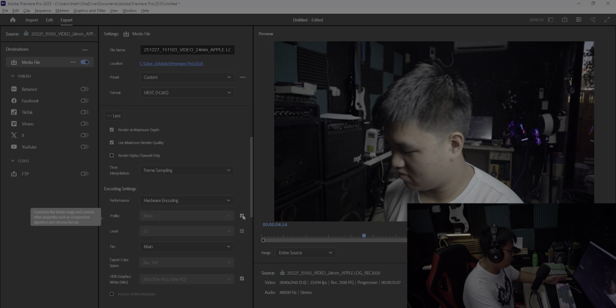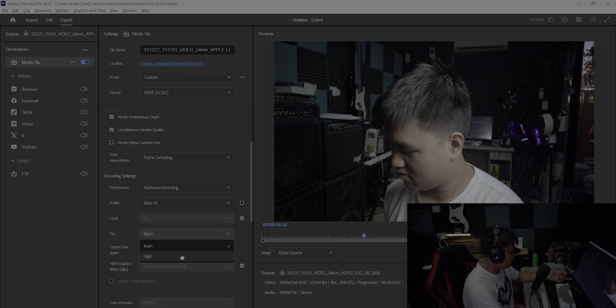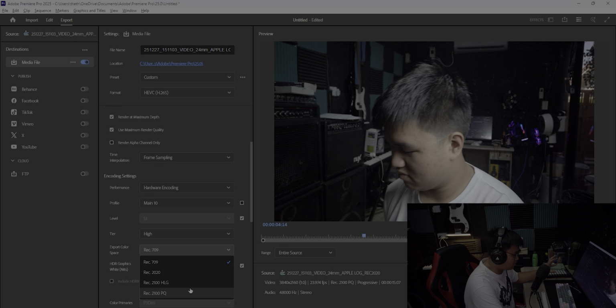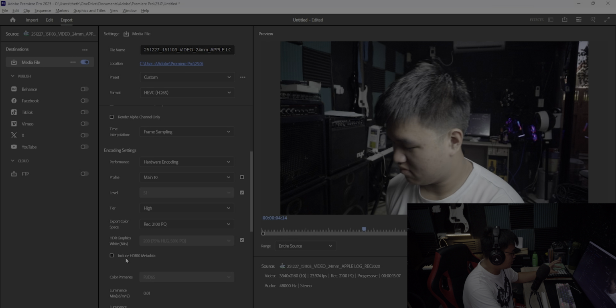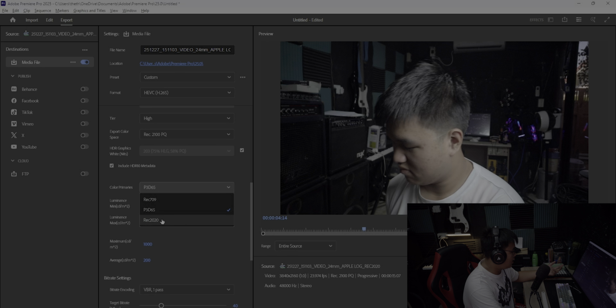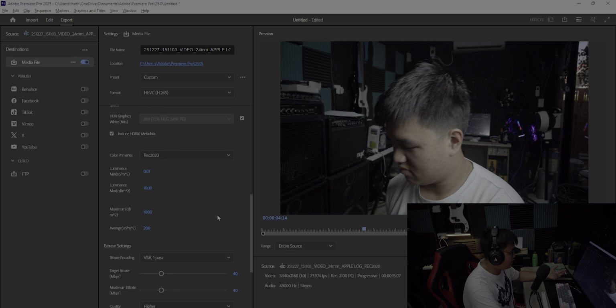Hardware encoding, we would want that, but the profile in here should be set to Main 10 so that it could output 10-bit video. Tier, make sure this is High. Export color space, make sure this is Rec. 2100 PQ, like so, and make sure it includes HDR10 metadata so that it has this dynamic tone mapping.